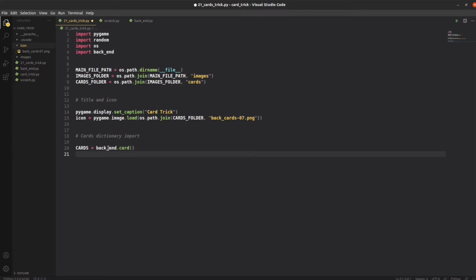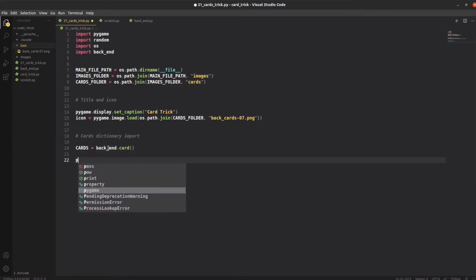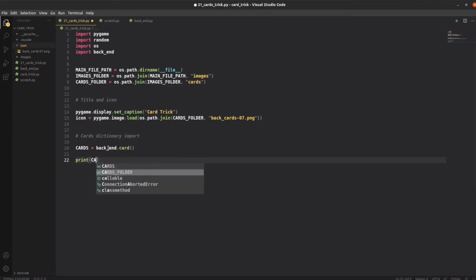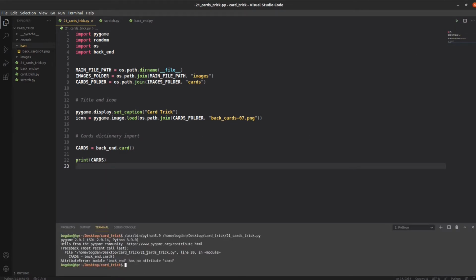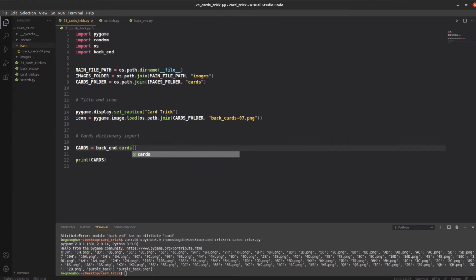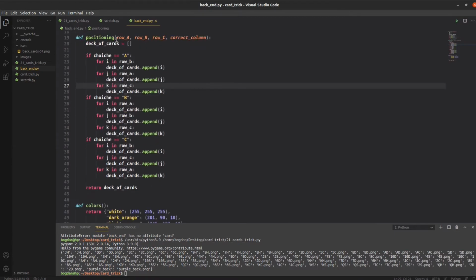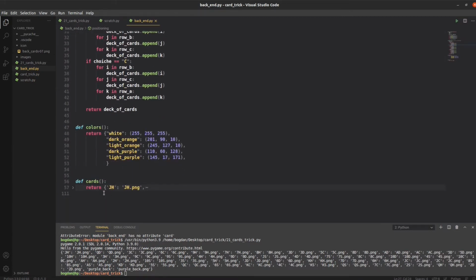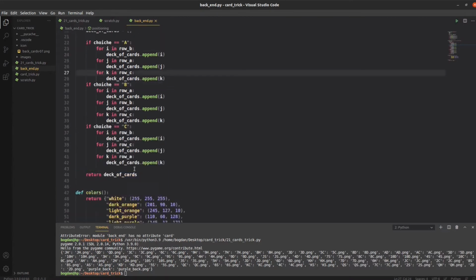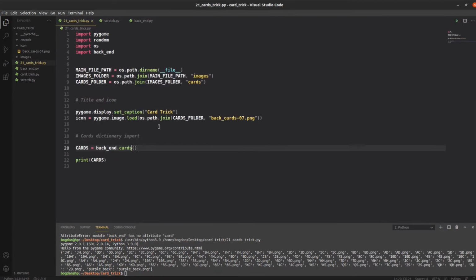Yes. And if we try now to print this one, and cards, run it, we have an error. Cards. Okay, one more time. And as you see, we have accessed backend, and we have accessed this function here called cards, and this cards function has returned the deck of cards.